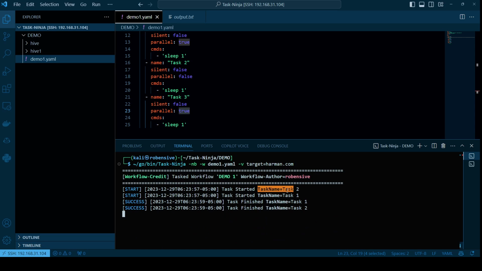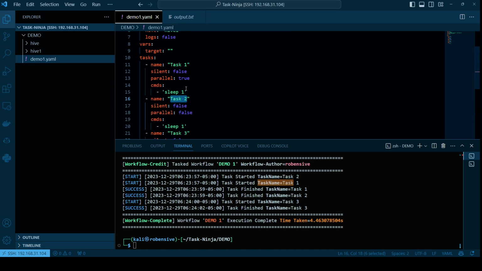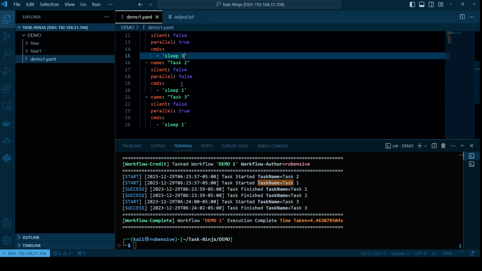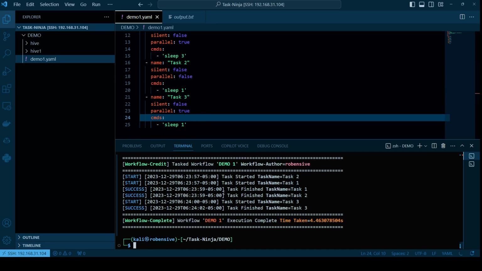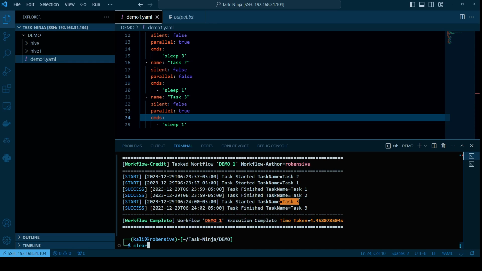First it executed task 1 and task 2, and as task 2 has parallel false, it will not move further to the next. As it is false, it will not put it in the background, and it will wait until this particular task is done. So what do I mean? Let's say this task 1 will wait for 3 seconds this time, and this will be just 1 second. Let's see how it goes. Earlier, task 1 and 2 both started execution together and finished almost at the same time, and then task 3 was executed.